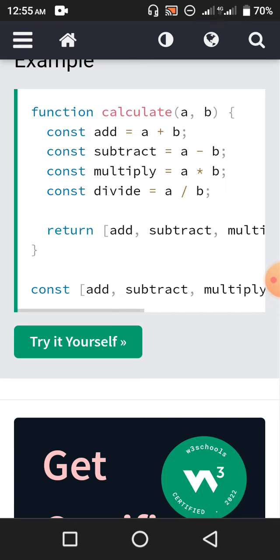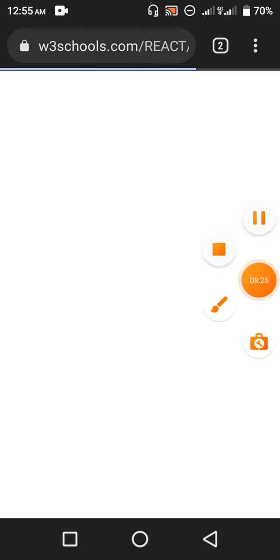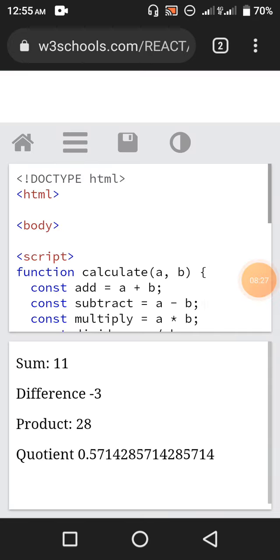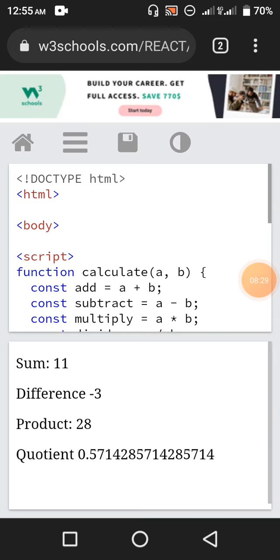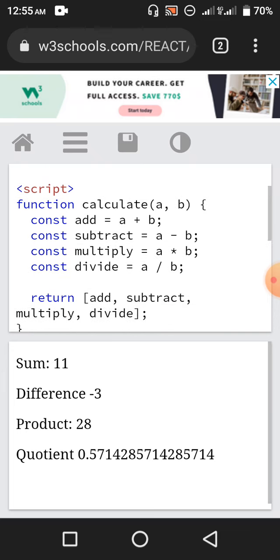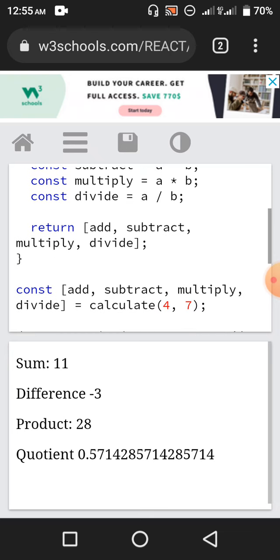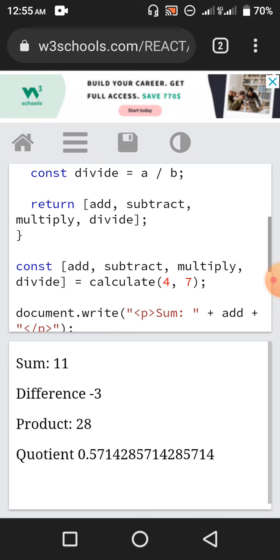4 comma 7. Okay, you want to see it in the browser? We have plenty of time. Doctype HTML, body, script, function calculate a, b, const add equals a plus b, const subtract equals a minus b, const multiply equals a asterisk b, const divide equals a slash b. Return add, subtract, multiply, divide, closing curly bracket, const add, subtract, multiply, divide equals calculate 4, 7.